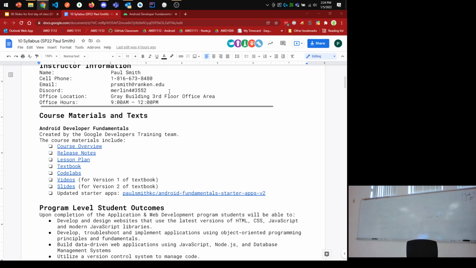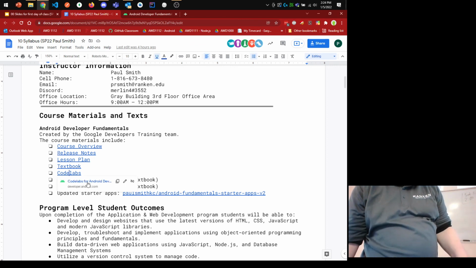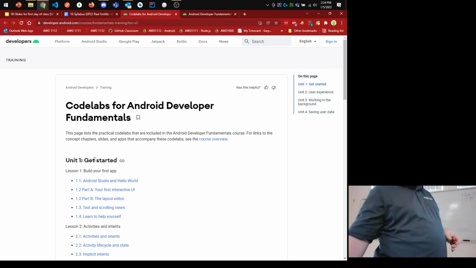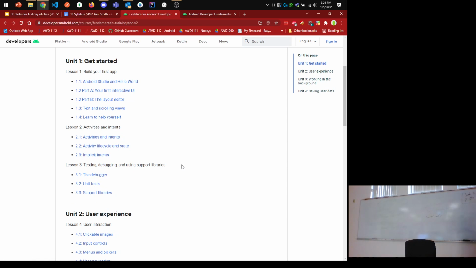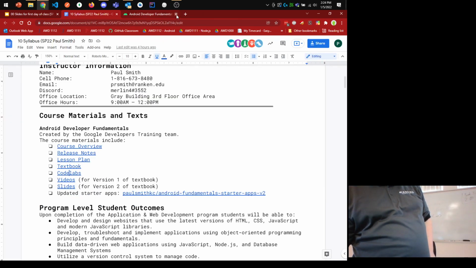There's a link to the code labs. So those are the assignments, the labs that we use for some of our labs this semester. There's a bunch of them, and there's roughly one per lesson, like 1.1, 1.2, 1.3, 1.4, etc. So I will direct you to some of those labs throughout the semester as assignments that I want you to do and complete. So you'll find that information there.